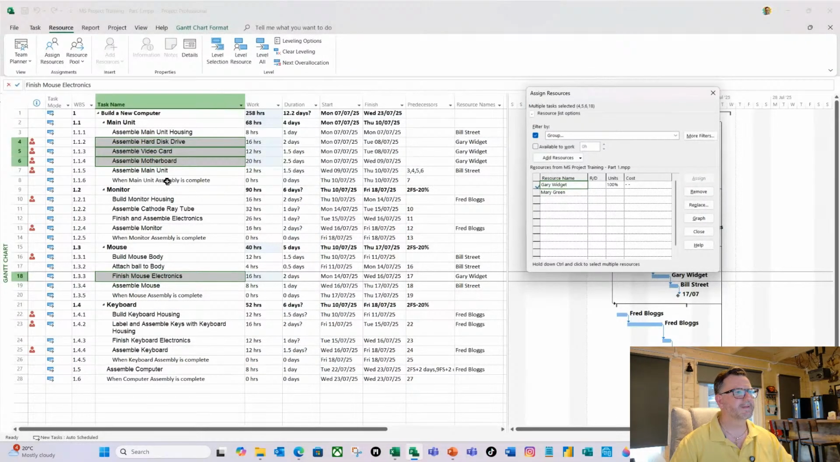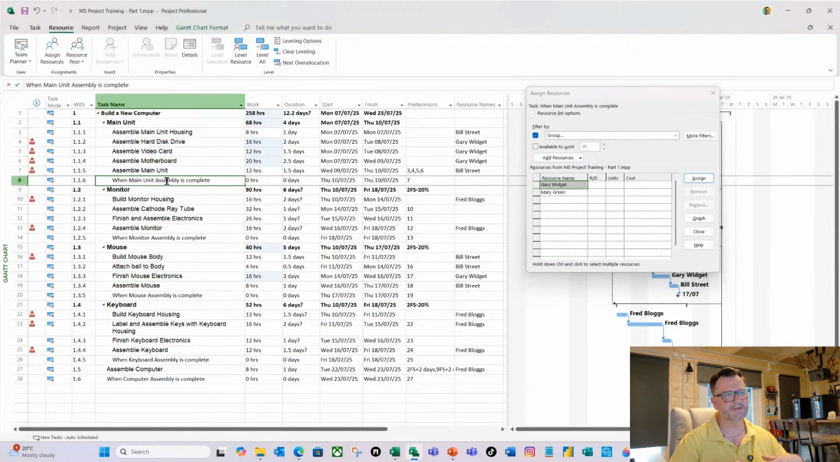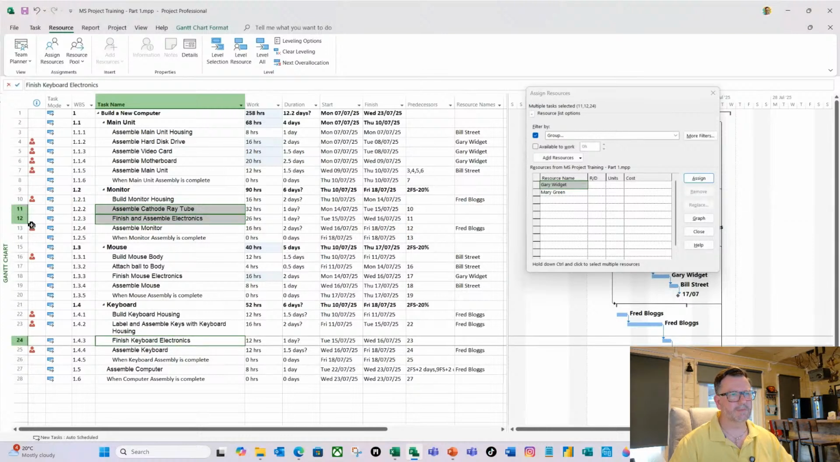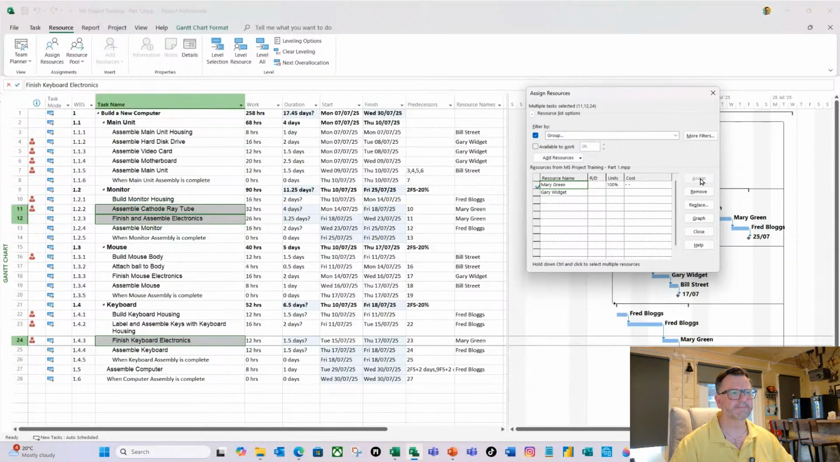And then you're going to select the mouse. I deselect those again, because if you don't deselect them when you're pressing the control key, it'll keep adding the task to it. So let's do Mary. So Mary is task 11, assemble cathode. I'm going to hold down the control key, select task 12 and task 24. Ignore these red guys, we'll sort them out in a minute. I'm going to select Mary and I'm going to select assign.